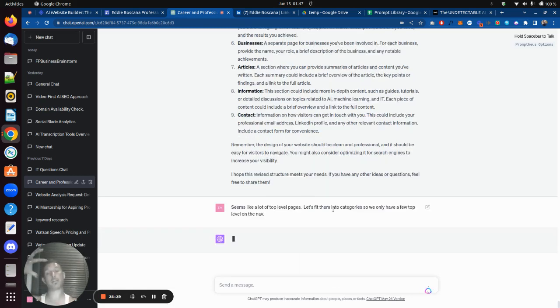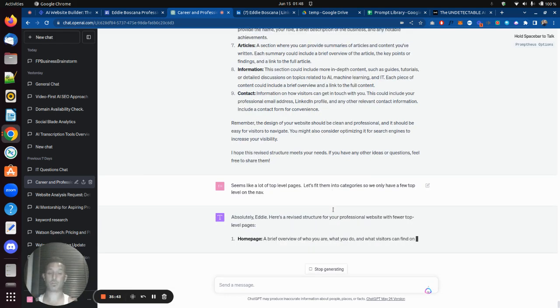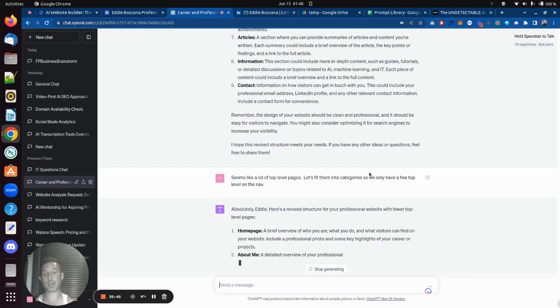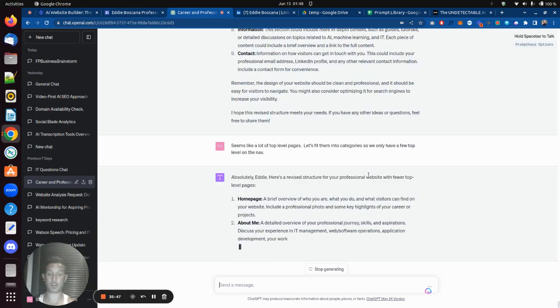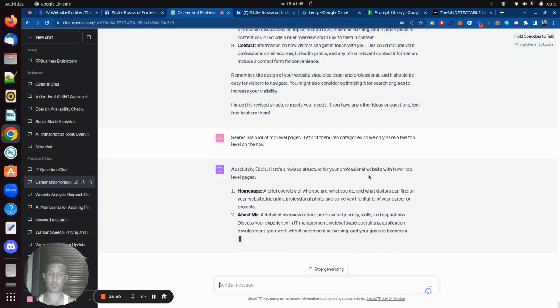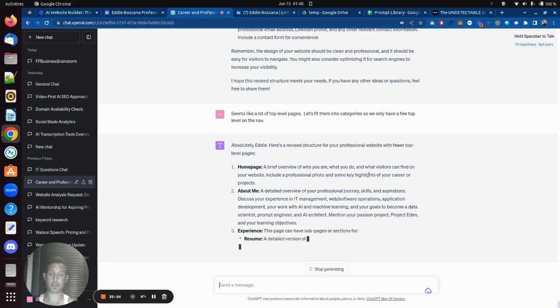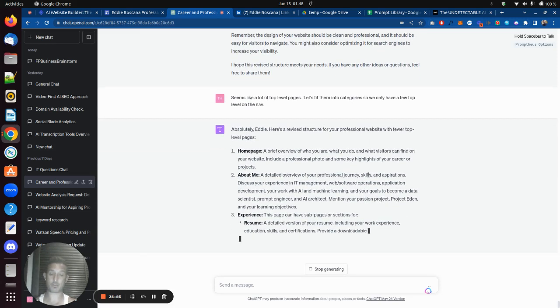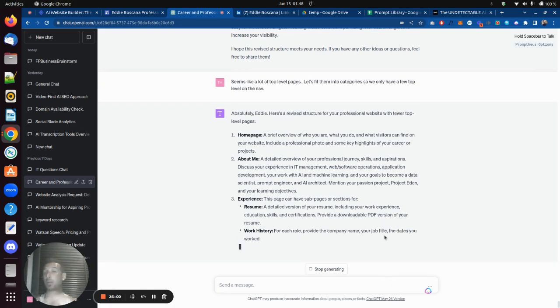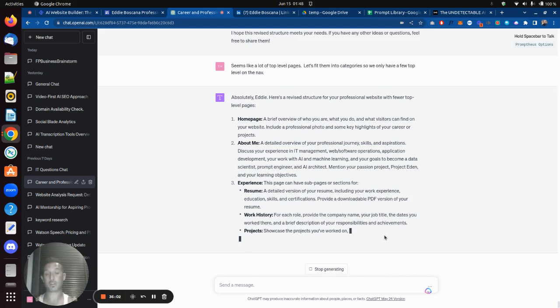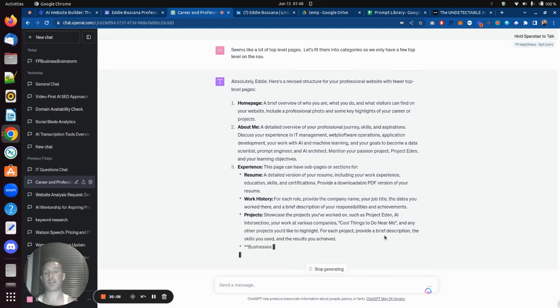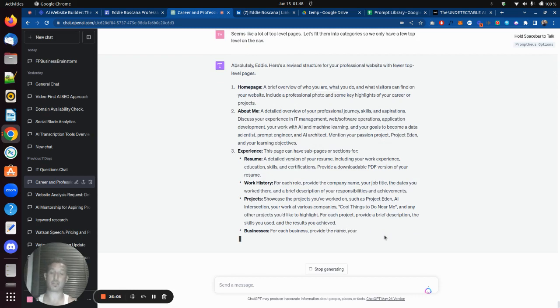So now we're going to have it take those and consolidate them into categories. So we're going to say homepage, about me, experience, resume. Okay, see, that looks a lot better. So instead of having a bunch of top level pages, we're going to have, looks like three as of right now, and then sub pages that include information about that.